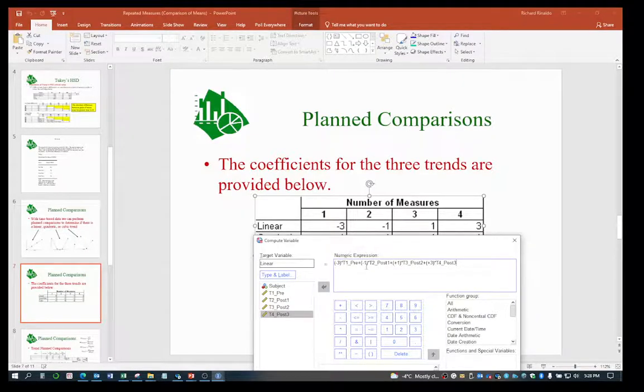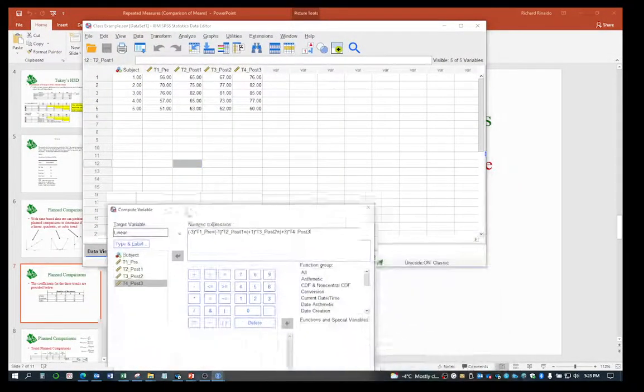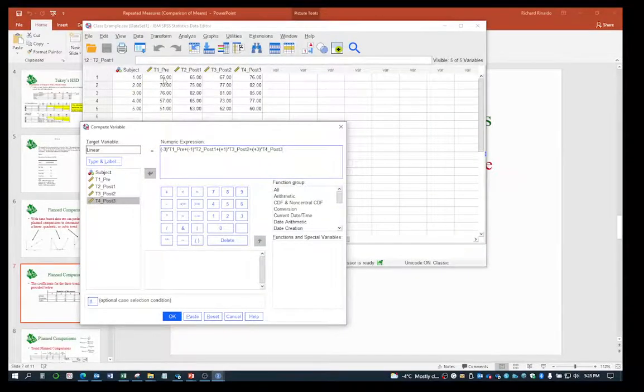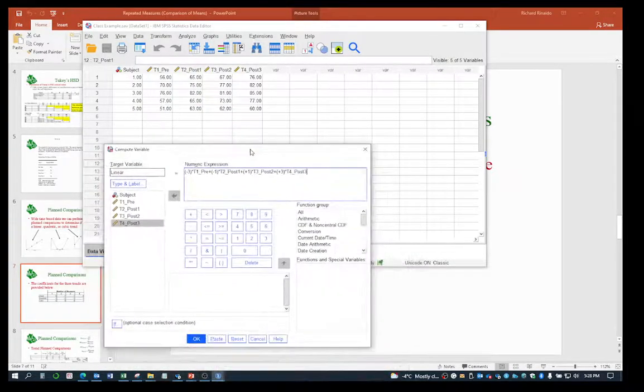So minus 3, minus 1, plus 1, plus 3. It's going to do this calculation, adding these coefficients to each of the values for each subject. So for the first subject, it's going to be minus 3 times 56, plus minus 1 times 65, plus 1 times 67, plus 3 times 76. And then I'll do that, and you'll see it's going to create a linear value for each person, applying the weights to each person's score.